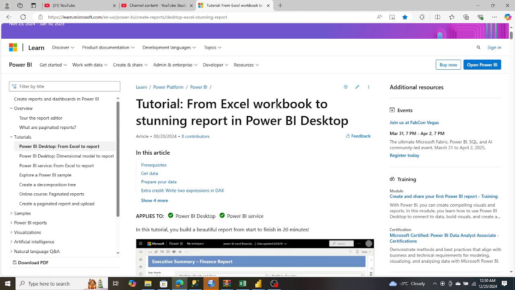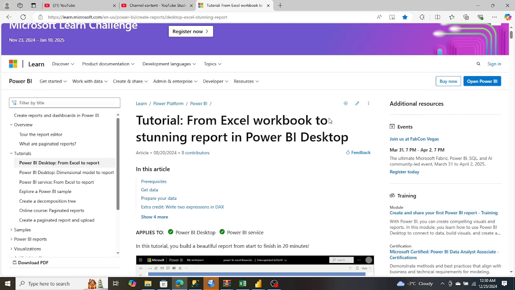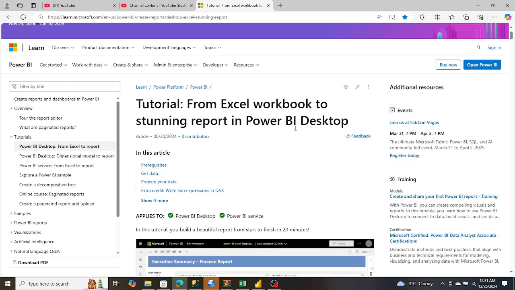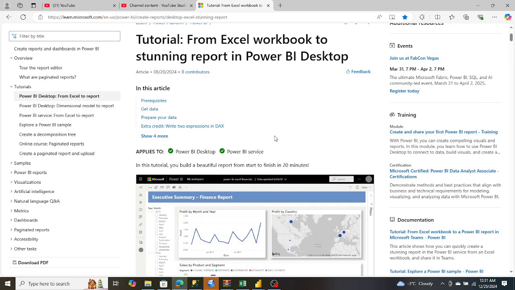Hello everyone. Today we will be working on a tutorial where we will use an Excel workbook to create a stunning report in Power BI Desktop. This example is from Microsoft Learning, and I will create this report for the beginner level. So let's look into what this tutorial is about.